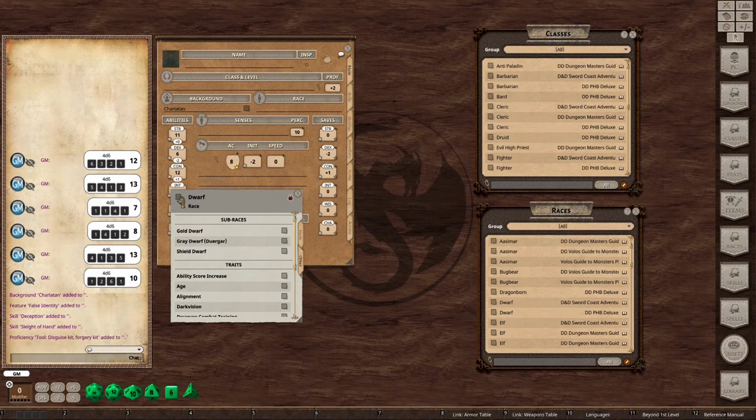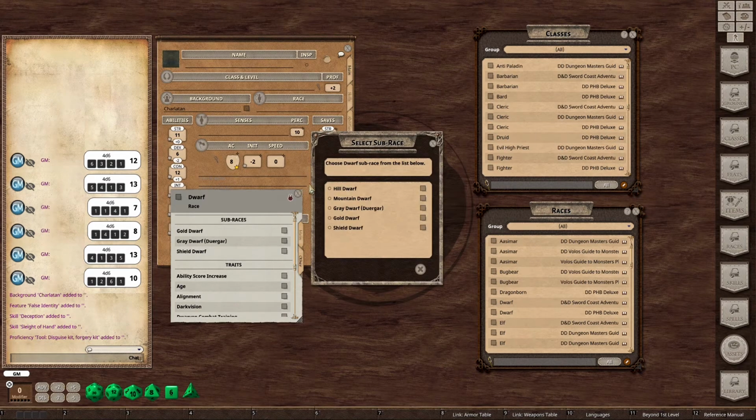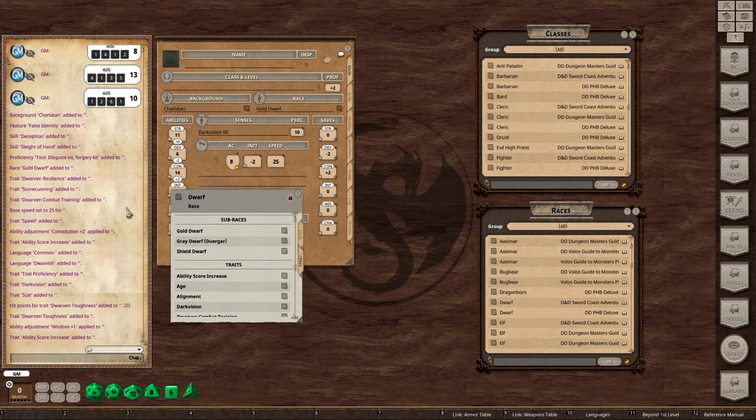So let's be a dwarf. I'm just going to drag this dwarf up to my race. And there we go. It's going to ask me about which subrace I want to be. Let's stick with that gold dwarf. I'm going to click that little toggle button, click the check. Boom. Now I get all this stuff added. I get Dwarven Resilience, I get Stone Cunning, and it says I get added traits like size.